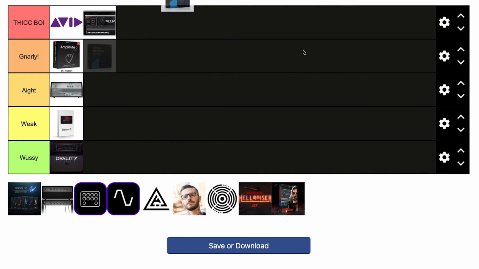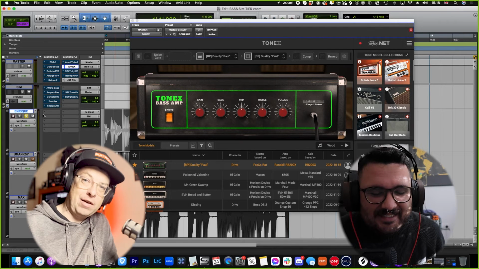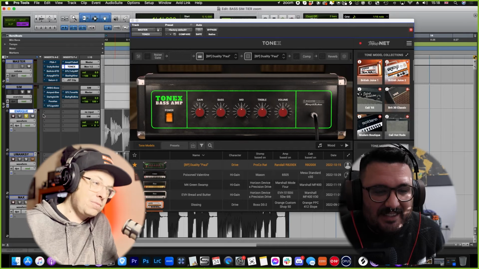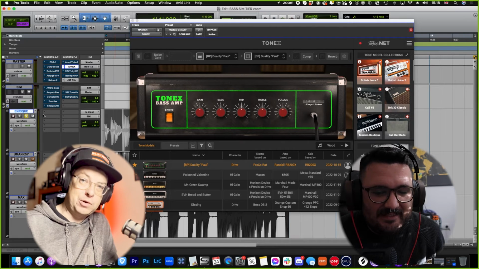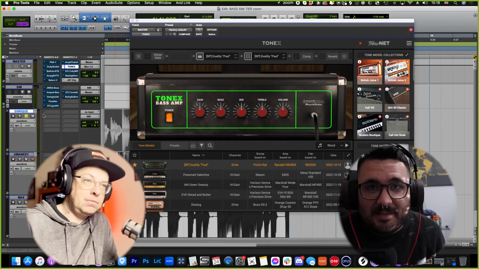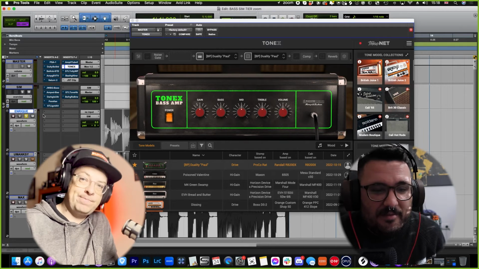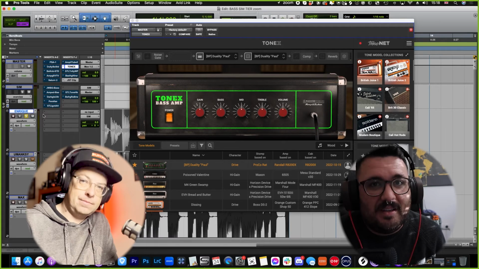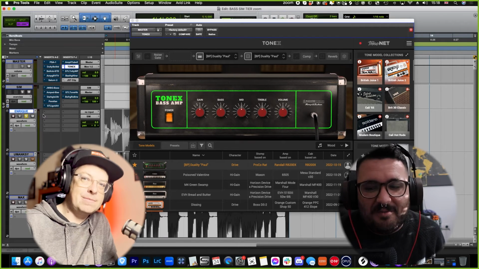So for me, it's a thick boy because it sounds exactly like whatever it's capturing. So as long as you're capturing something absolutely awesome, ToneX will sound absolutely awesome. Yeah, I guess it's the same as the Kemper, you know? You have awesome tones and then you have meh profiles.